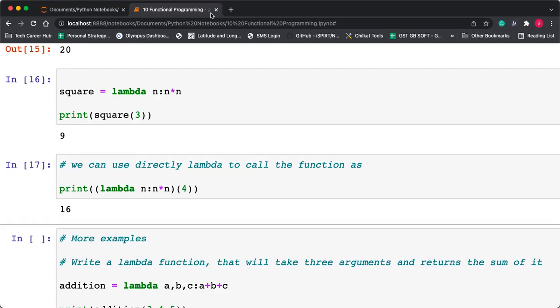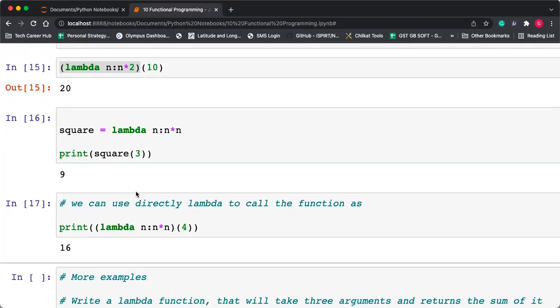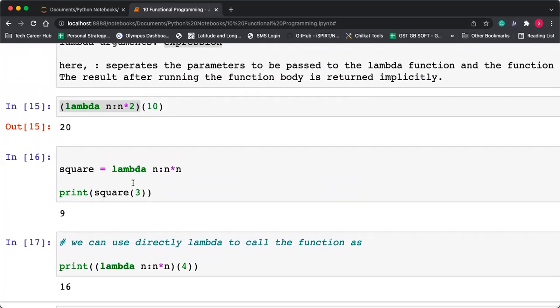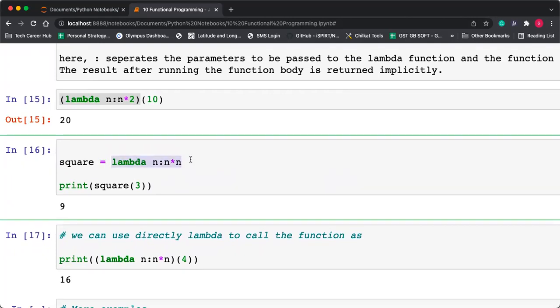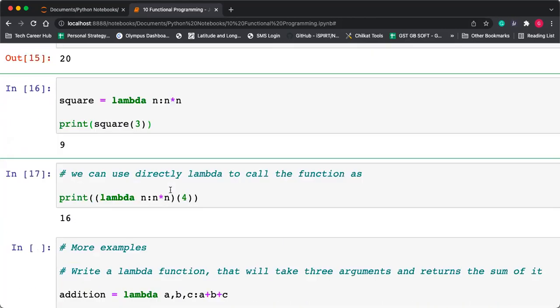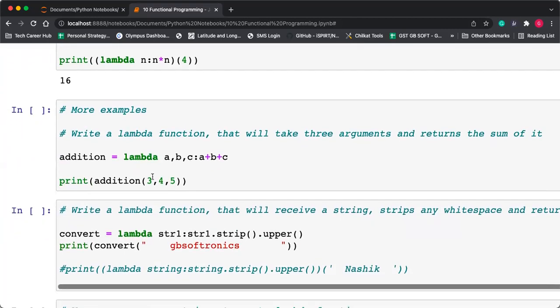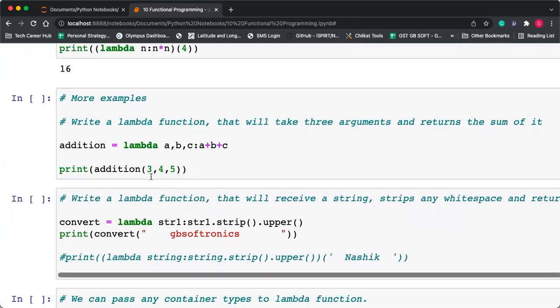Yes, students, are you getting this? How to use the lambda function? So very simple. Provide the lambda, whatever the implementation, give a name to that lambda function, and then call that lambda function. Simply. Okay. Now we'll take some more examples.